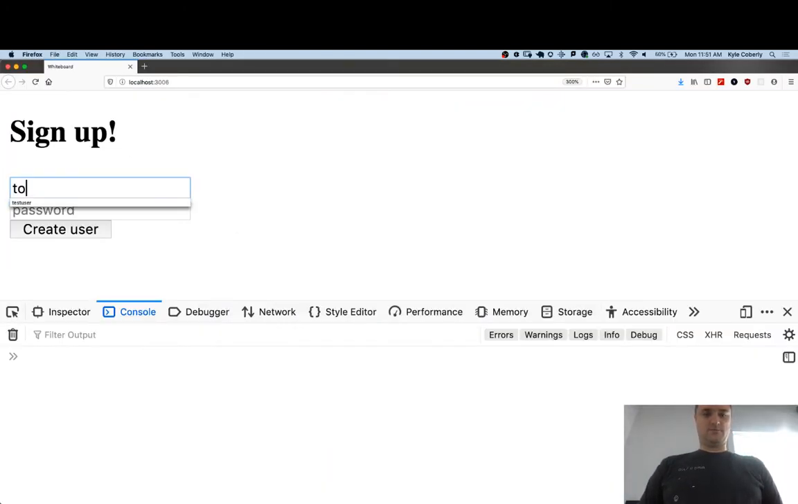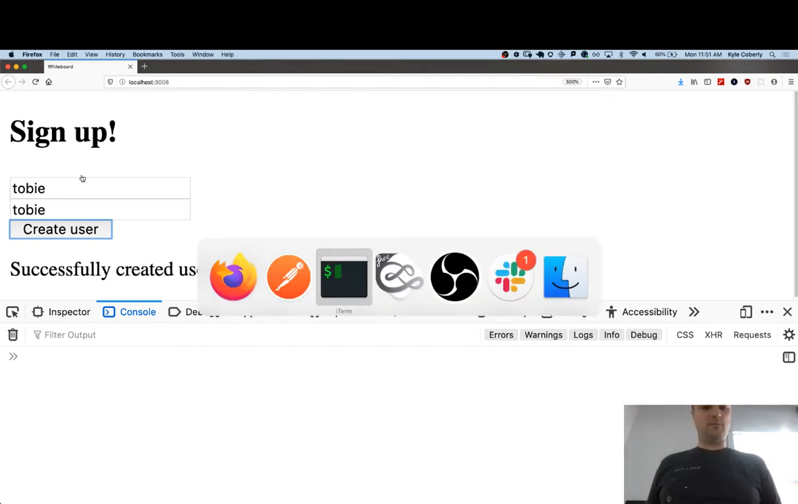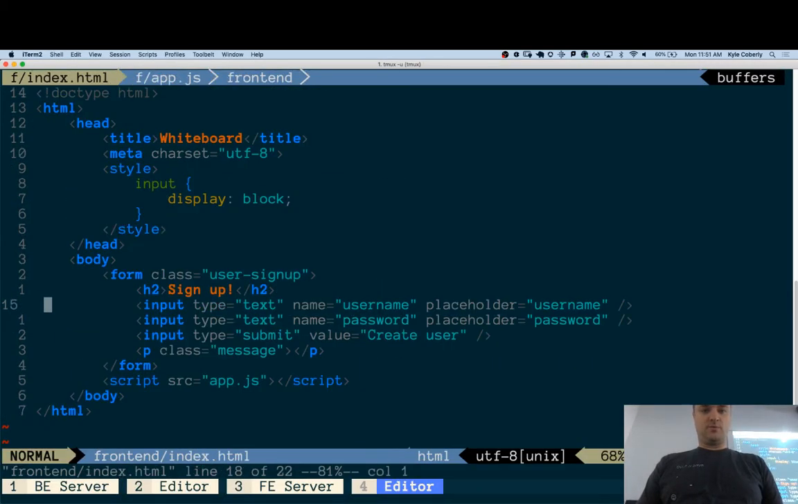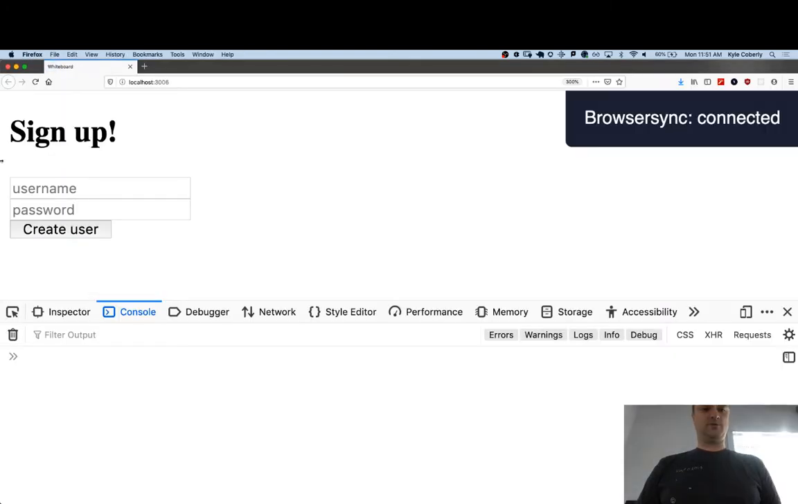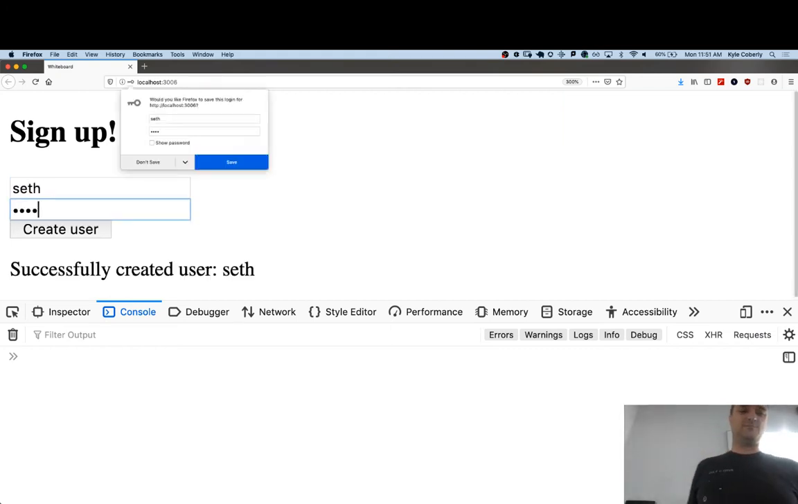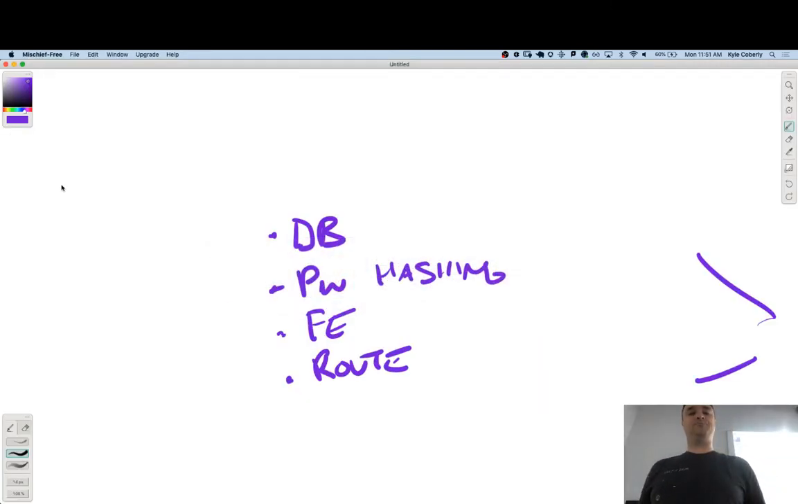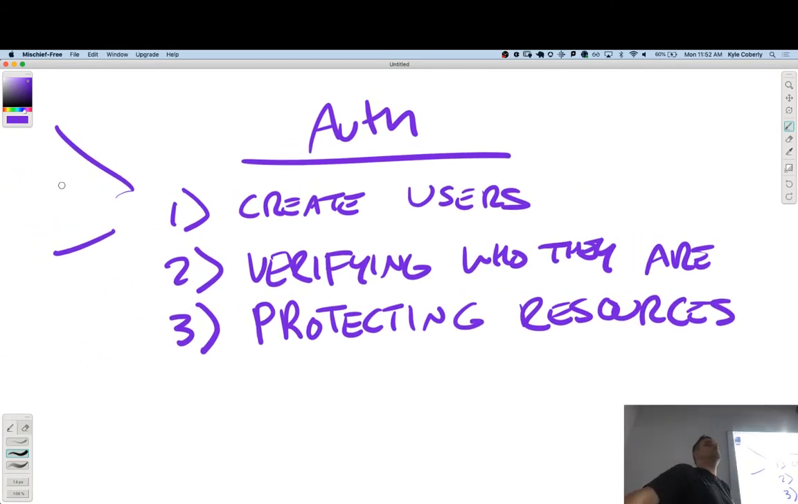All right, and so cool. Successfully created Toby. Although I probably don't want you all to see Toby's password, so we can change that to type password. And now Seth. Ho! All right, we have successfully done step 1 of Auth. What questions have you? Yeah, it is pretty clear.